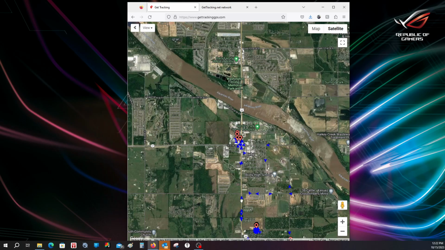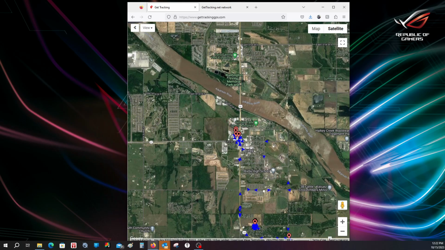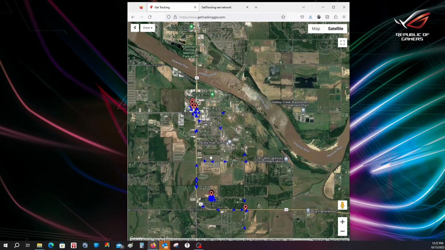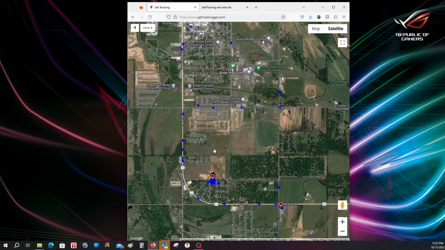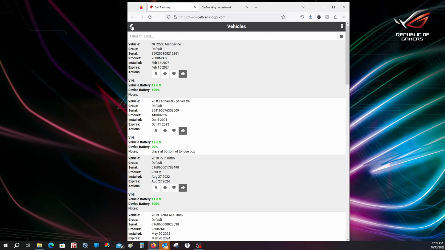Now some of these pinpoints are spread apart, and that's just because it's again checking in every 2 minutes that the vehicle's in motion. So it depends on how fast you're driving for these to check in. So from here to here, that was a 2-minute time frame. If I was driving slower, they'd be closer together. If I was driving faster, they would be a little further apart. So we're going to load back. I'm going to go back again and back again.